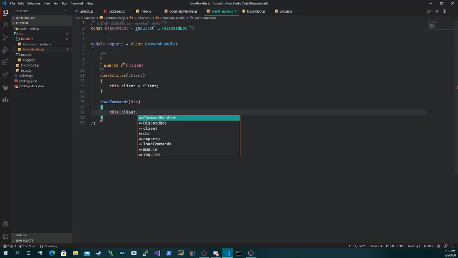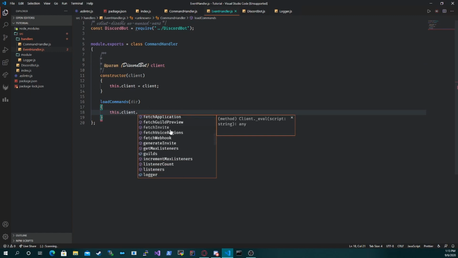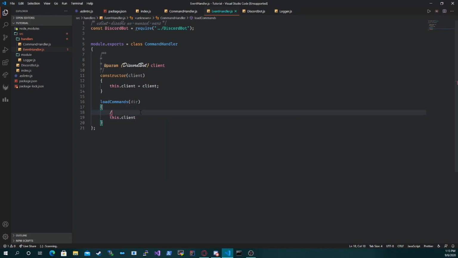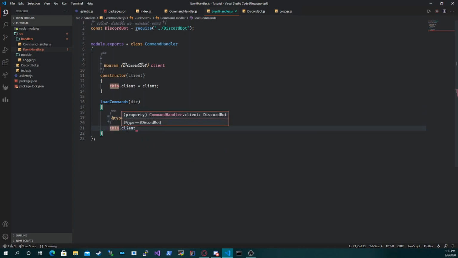See, it says it's any type. But if I were to put Discord bot here, now I have everything that's within the Discord bot because now it knows what its type is. This is super useful to use. This trick is amazing. If you want to define what a type is, you do the exact same style, but you would do @type, and you would just do something like Discord bot. I really love using this because it also gives us the type there. So I recommend using this because this is super useful.